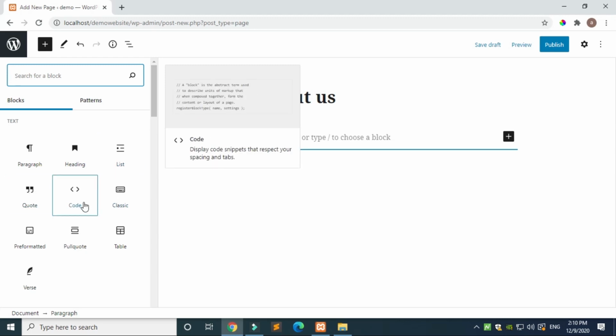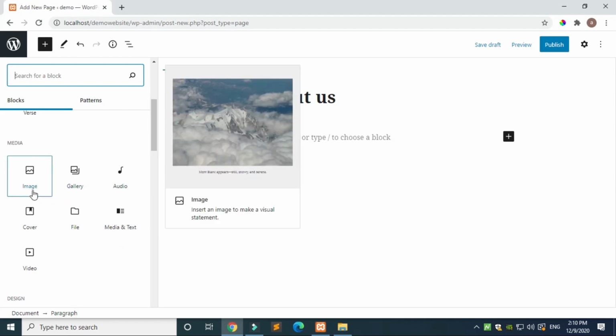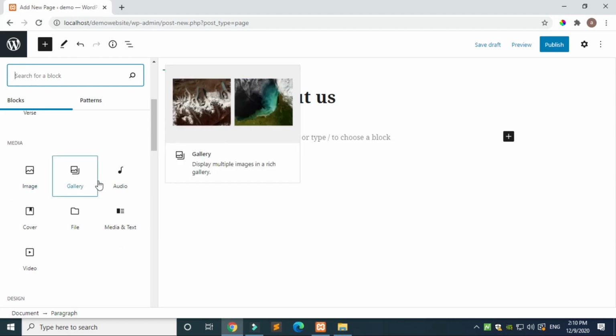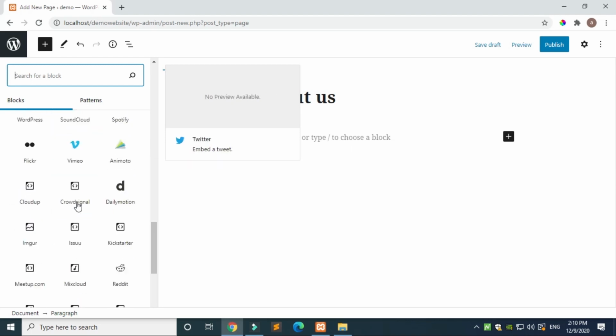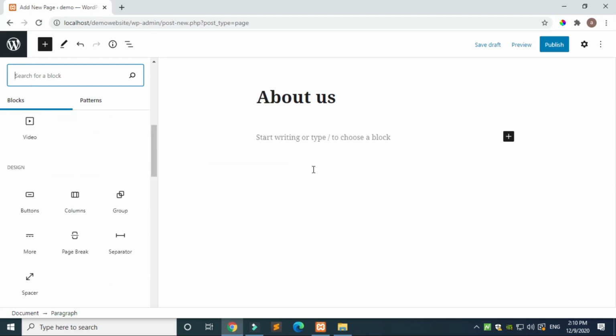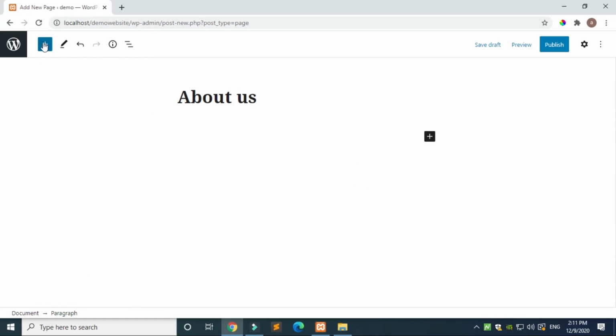Next, if you want to add a heading, list, code, or classic block, you can. If you want to add HTML code, you can add that also. If you want to add an image, gallery, audio, anything, there are various options you will get here, and you can add them to your page. So this was about the blocks.